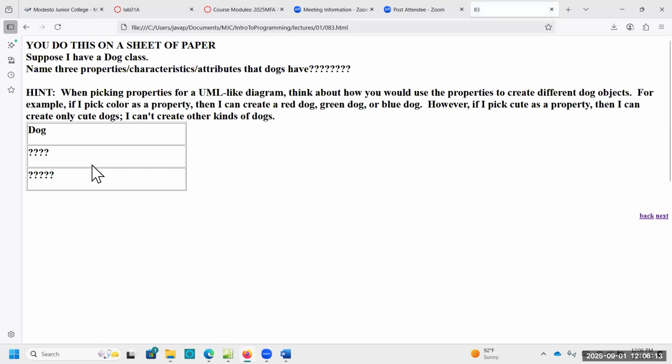Okay, we talked about that. I really recommend you do this exercise. Pause the video, get a sheet of paper out, and create the UML-like diagram for a dog. In the middle, you want to put the properties of the dog, and at the bottom, you want to put all the actions that the dog can do. So pause the video and actually do that. I'm going to move on.